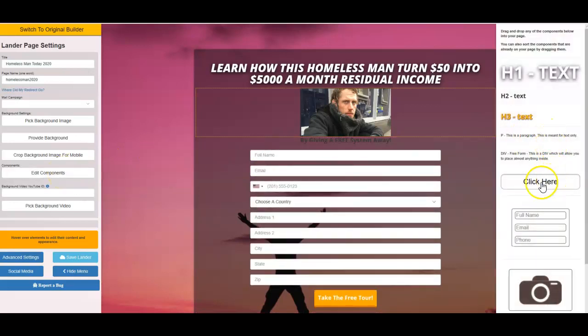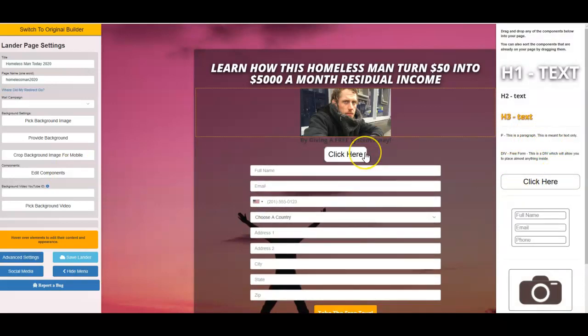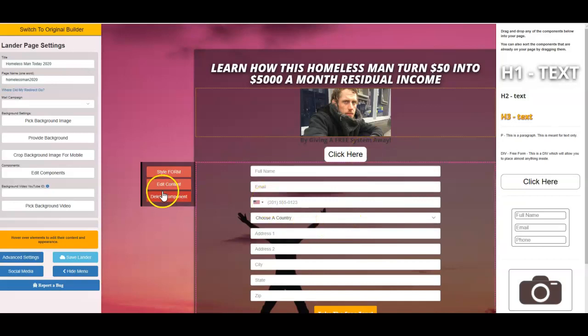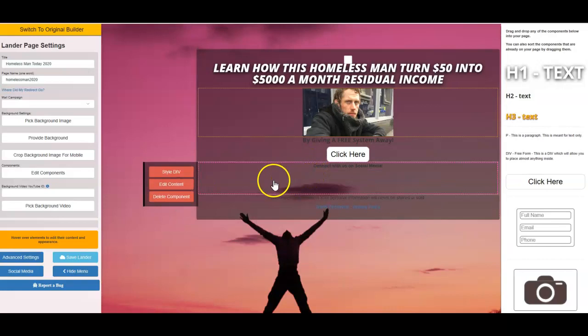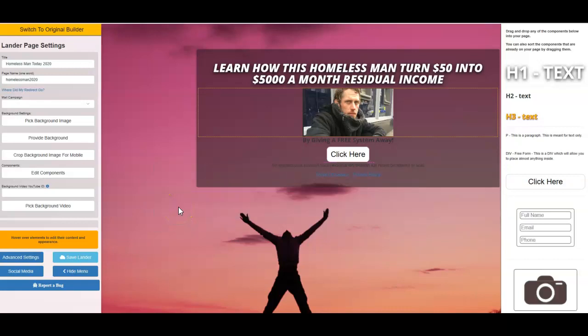And you want to click on a button right here. Just save it right there. And then you want to delete this component right here because you don't need it. If you have social media like that, guys, you can place that if you want to. I'm going to delete it for this video purpose right there.